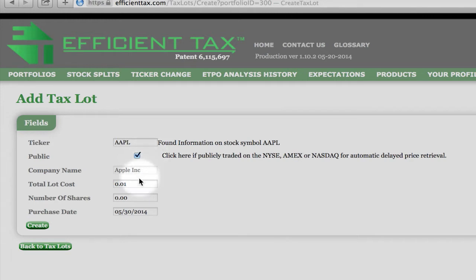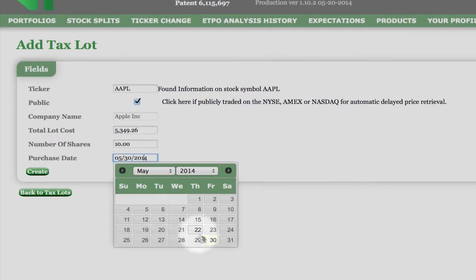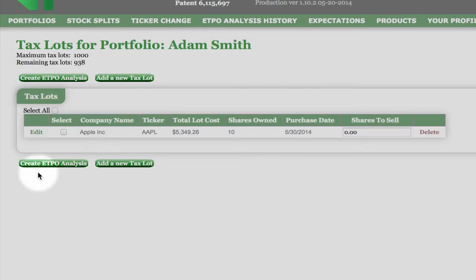Then input the total cost of the lot, which is the total cost of the shares purchased on a particular day at a particular price, including any commissions paid. Then enter the number of shares of the individual tax lot bought on that purchase date. Then input the correct purchase date. Then press the Create button. Now you have a tax lot in your portfolio. Repeat this process for as many individual tax lots that have been purchased in a particular portfolio.